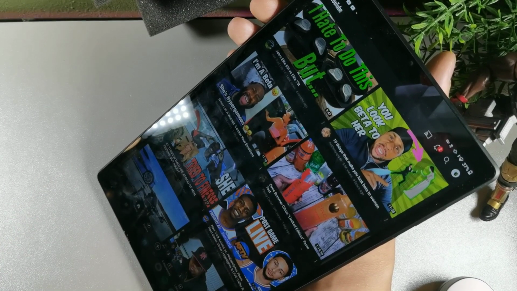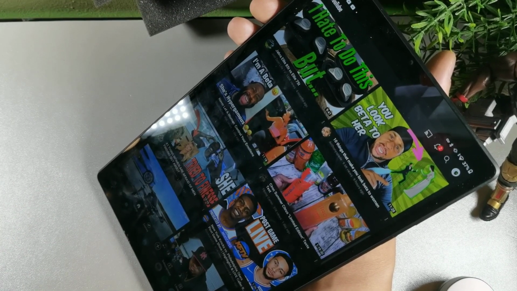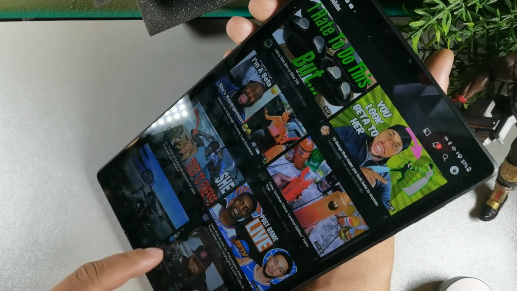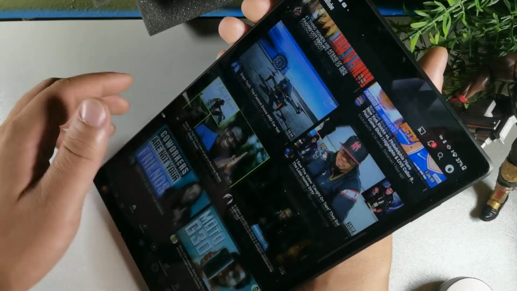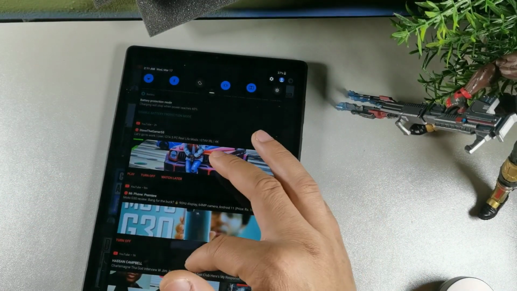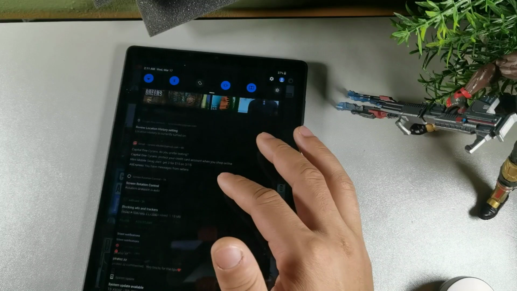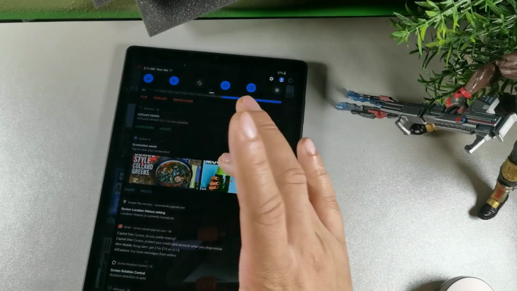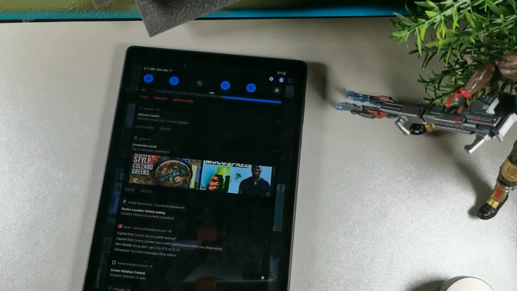So now you will have your screenshot saved on the device. And I think that's something that's pretty cool because you could always save that for later and do anything you want with it. But it's definitely going to be saved right here in your gallery.